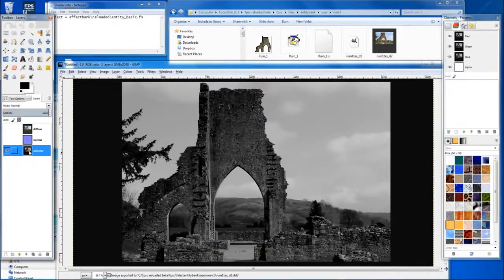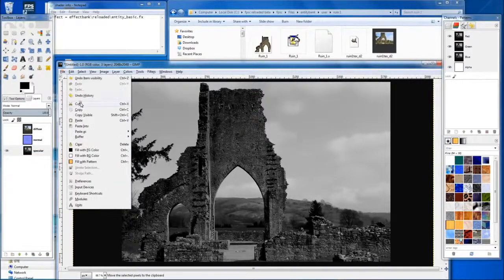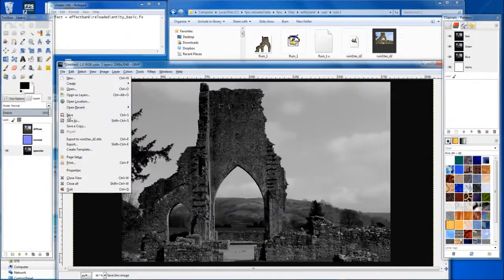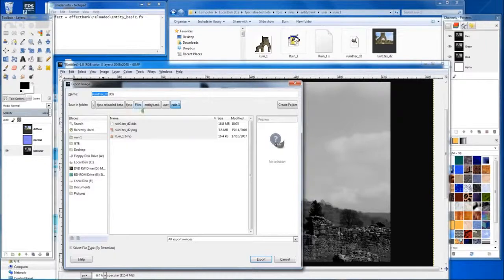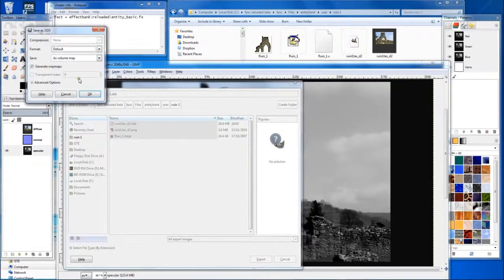So make sure that's visible. Get the specular. Export that. Oh, I forgot to rename it on the last one. Yeah, it's important to put an _s for the specular as well. So I missed that on the last one. Export, and make sure it's selected layer.